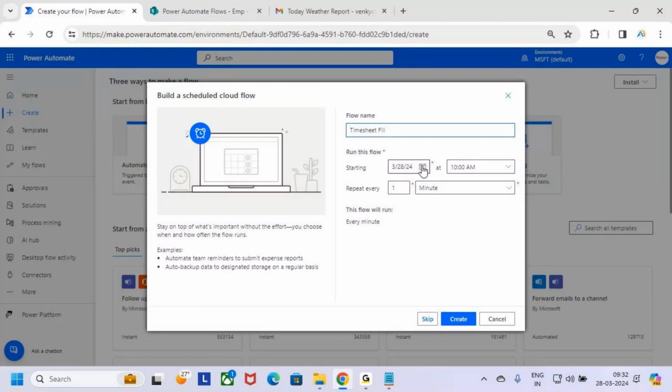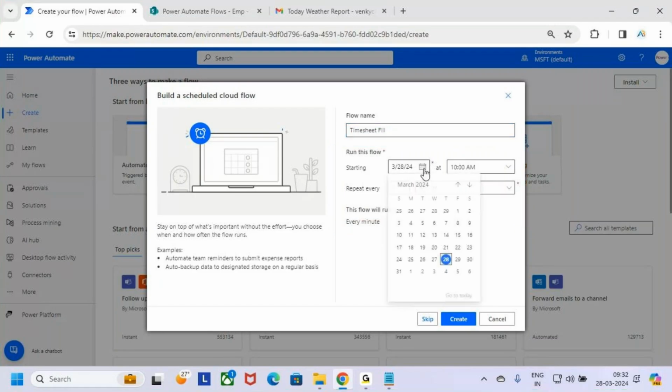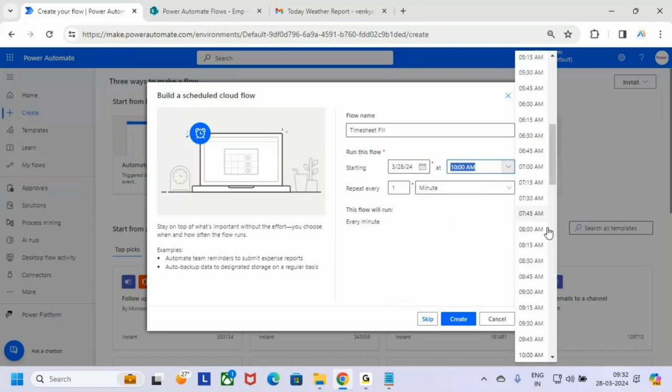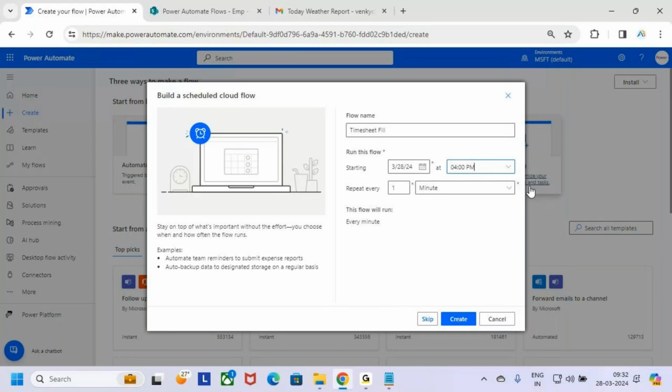Next, the trigger. What's my trigger, guys? When do you want to run this flow? From today onwards. At what time do I want to run the flow? Let's say 4 p.m. From today onwards, I want to run the flow at 4 p.m. How many times do you want to repeat the flow? I want to repeat the flow only one time.